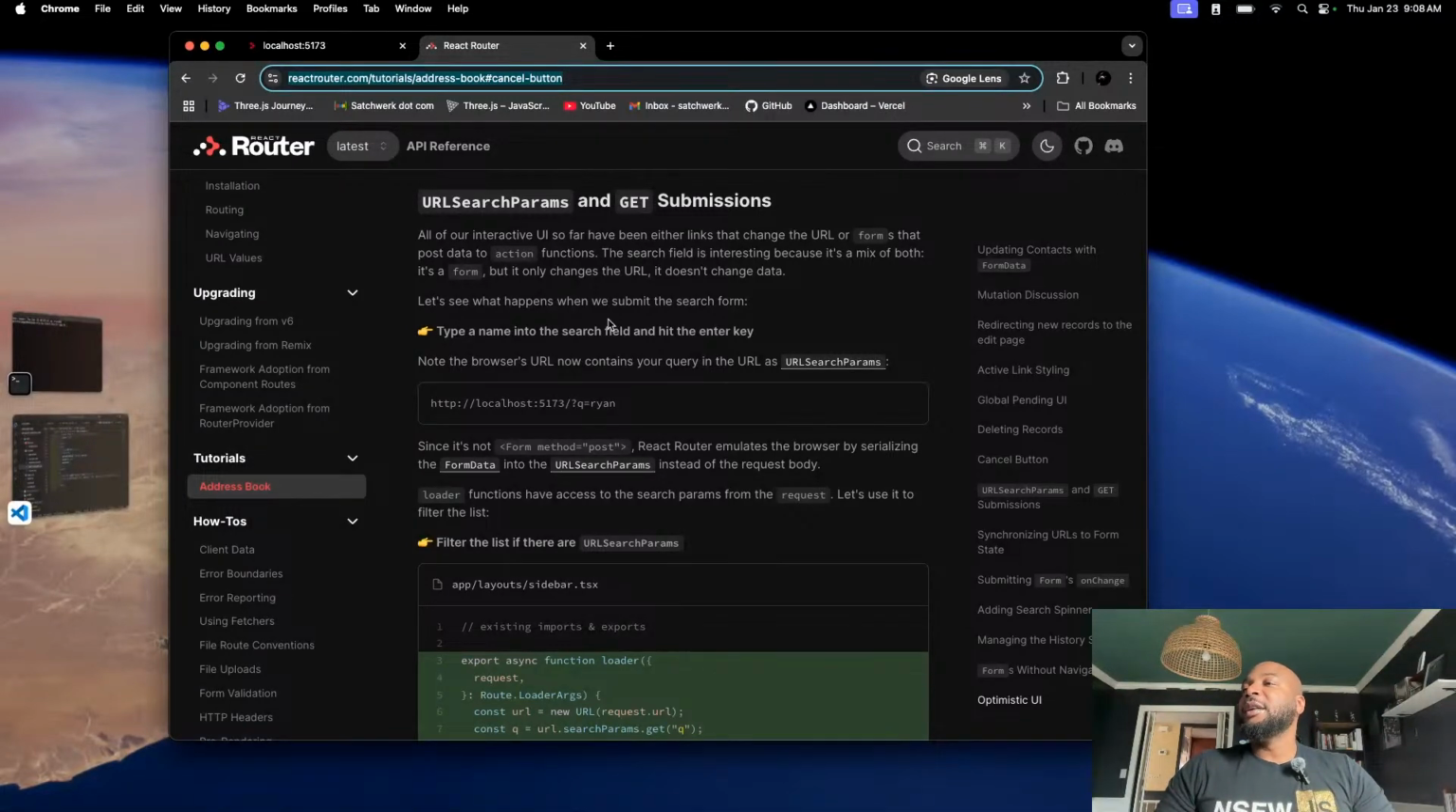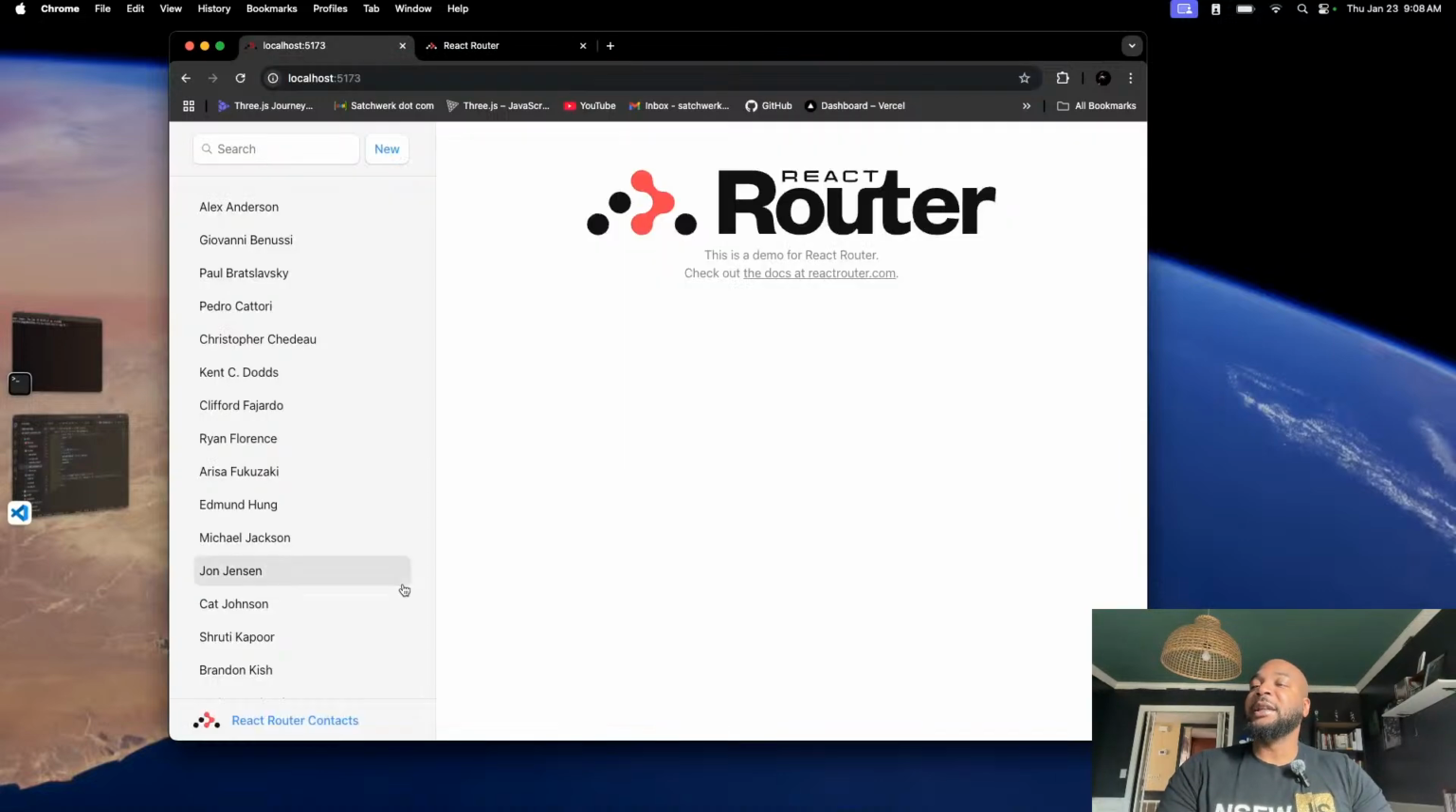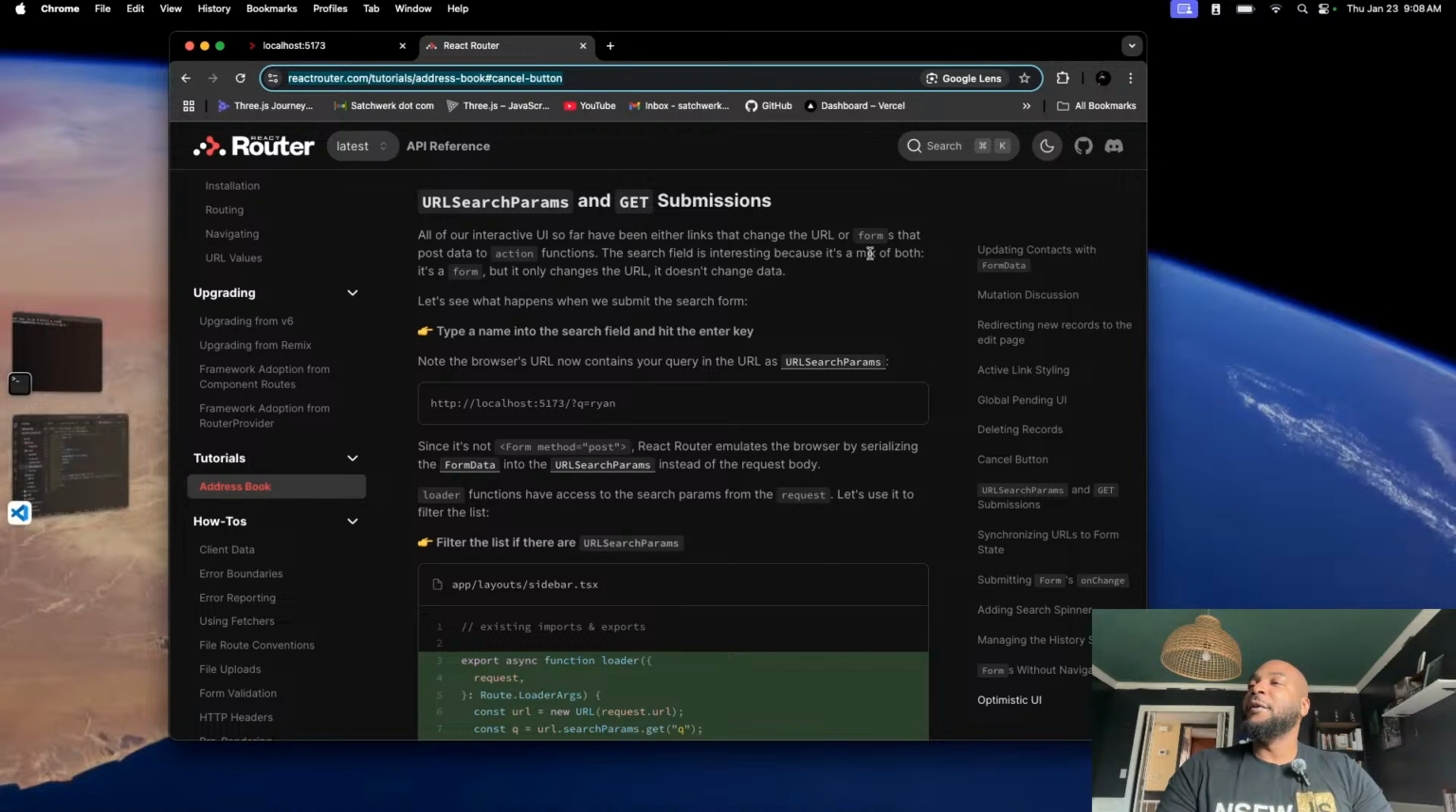All of our interactive UI so far has been either links that change the URL, like when I click a link down here, or forms that post data to actions, like when you press new and it creates a new contact and a form for us to put in the contact information. The search field is interesting because it's a mix of both. It's a form, but it only changes the URL. It doesn't change data.